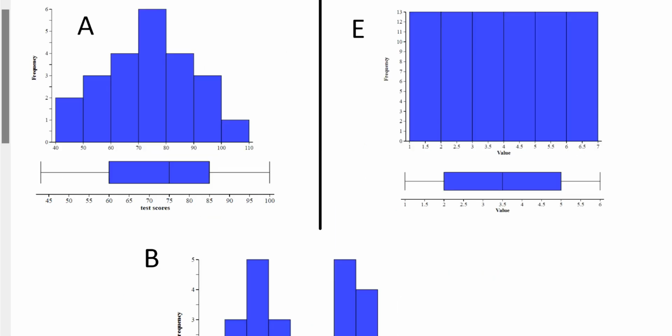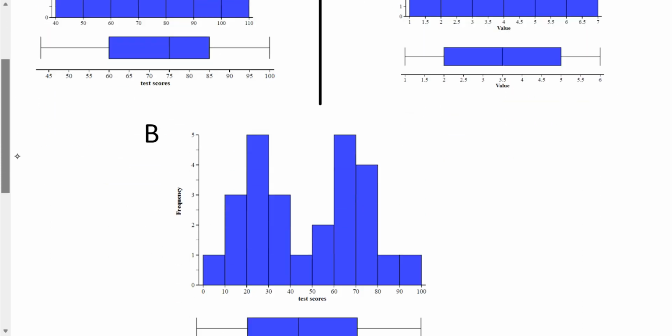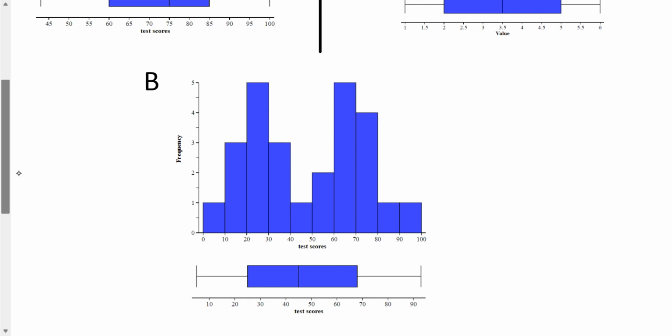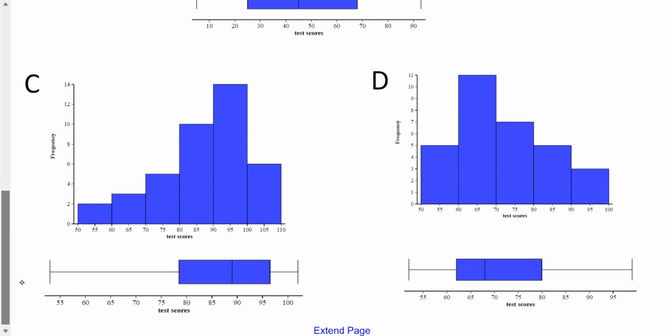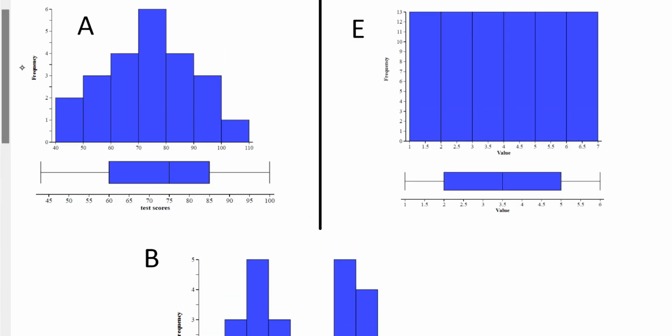So I'll show you the matched up histograms here. That first one, which we said was normal. B we said was bimodal. Kind of not the easiest to tell. C and D were those skewed ones. You can kind of tell that. And then back up to E on the right, that one was uniform. So sometimes your guess is as good as mine, but sometimes we can tell the shape.